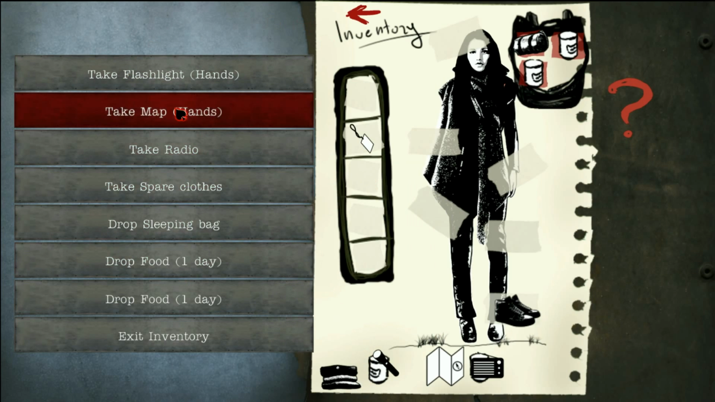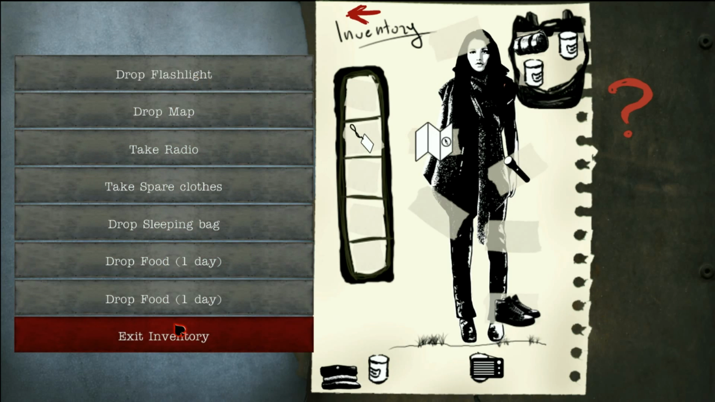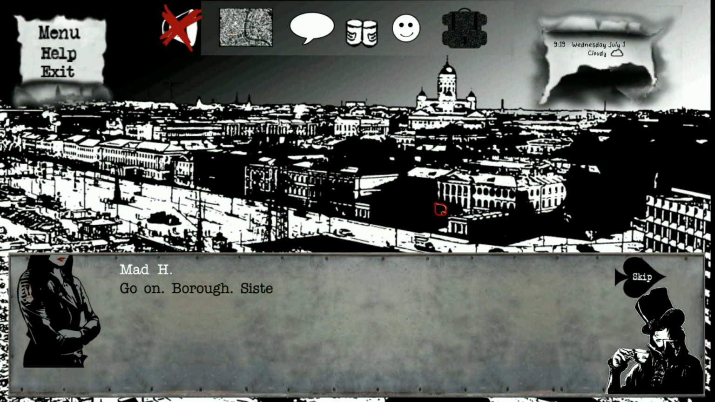I mean, I guess we don't necessarily need that. Okay, there you go. Go on, Burrow, sister.